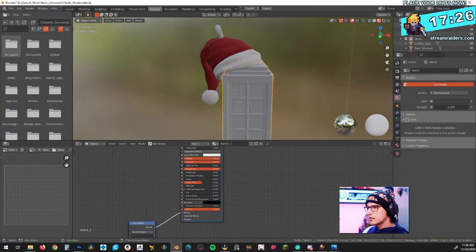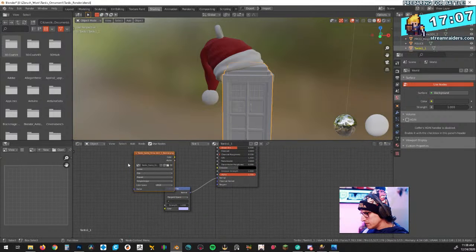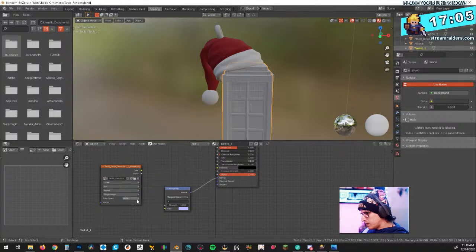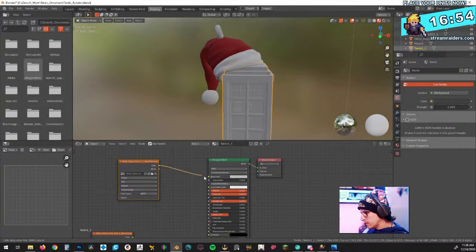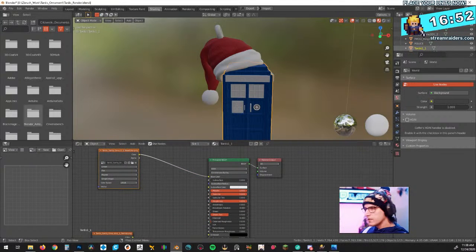Go with the blue box. So for the Tardis, what was that selected? Tardis 1. Okay. Tardis 1, I have that saved. Down here at the bottom, Tardis 1 normal. Get rid of the color. And then, of course, Tardis 1 base color. There we go. And then let's do the height.